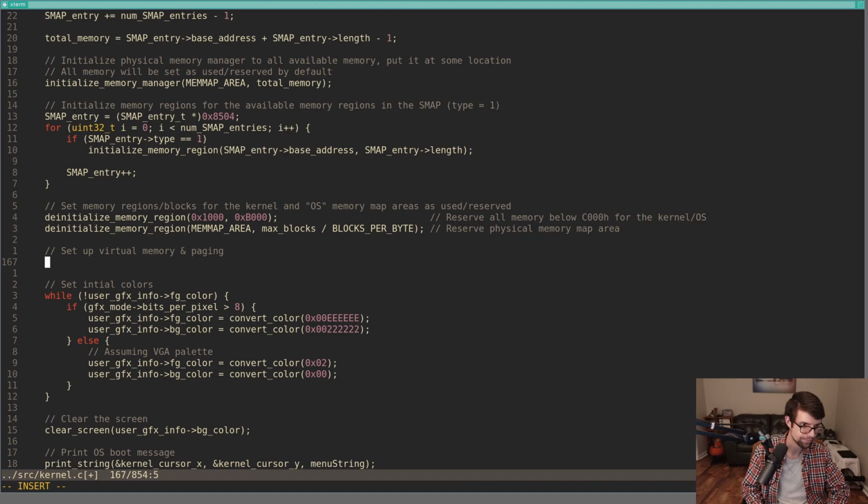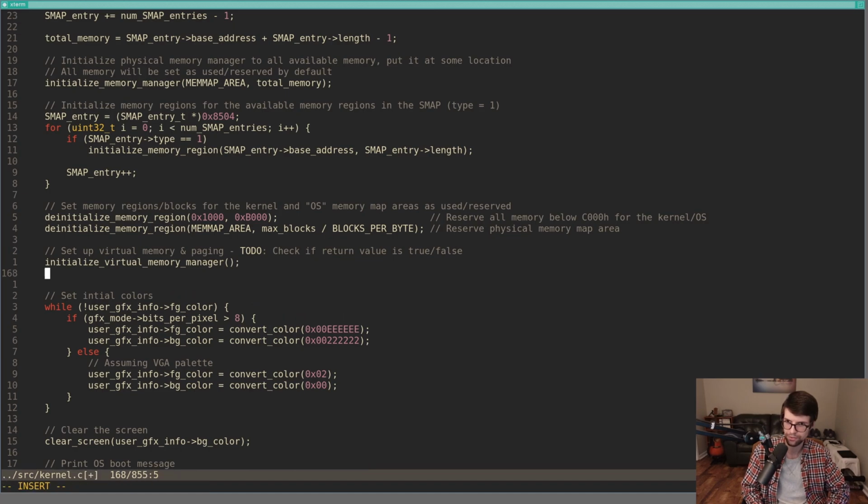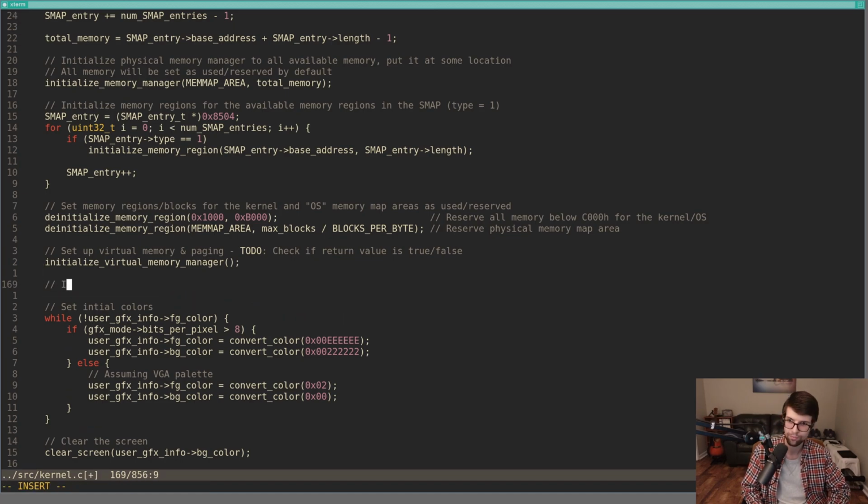Okay. So we'll initialize, which I don't have open in a buffer, it's okay, initialize virtual memory manager. Which I think took a bool, so I should probably check if it's true or false. I'm not doing that right now, assuming it'll just work. When it's set up, we will probably immediately get a page fault for accessing the frame buffer when we try to write to it down here. I guess I can check that right now though.